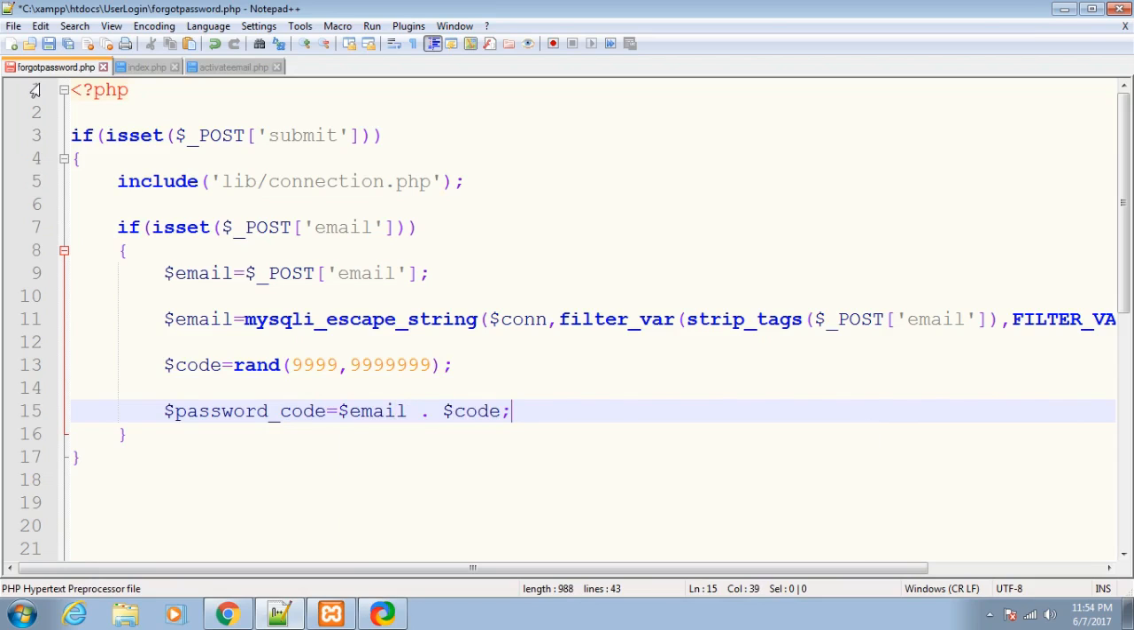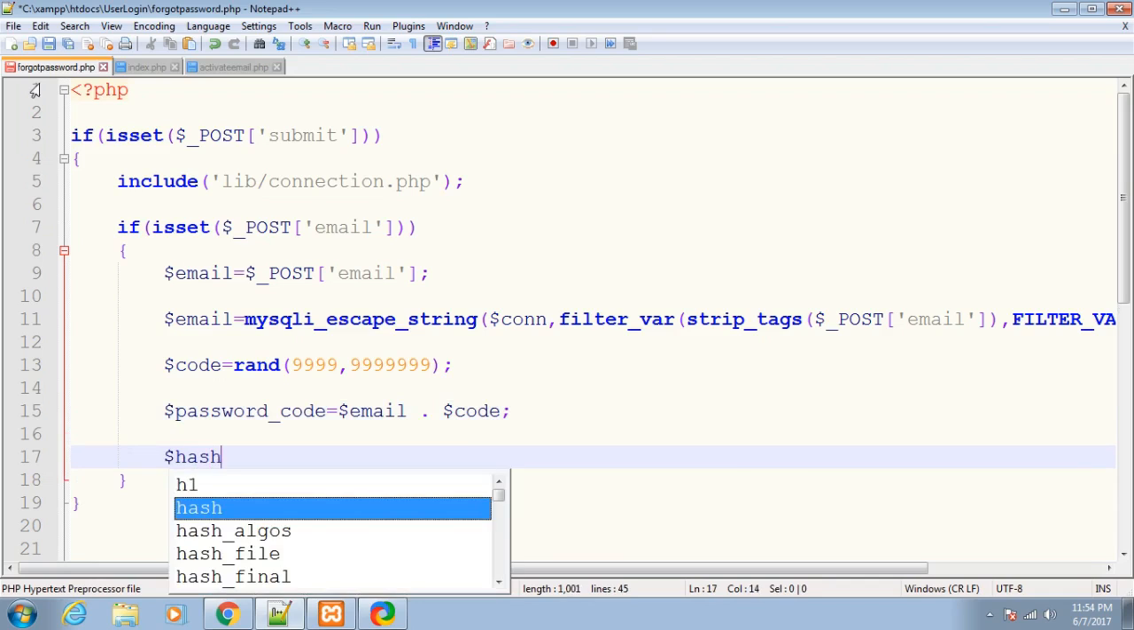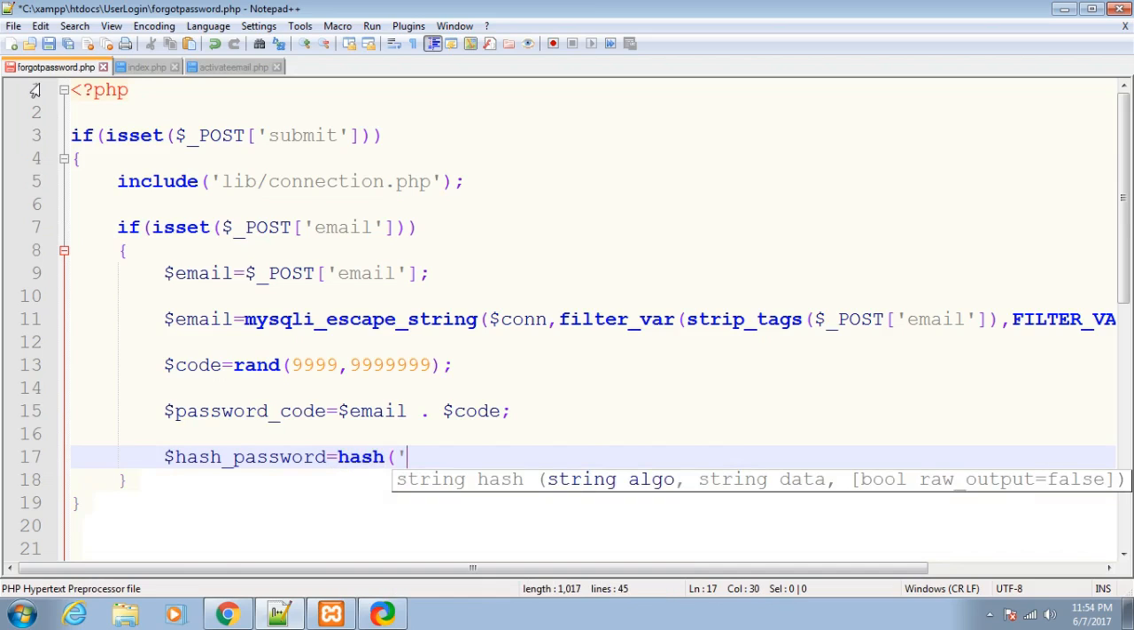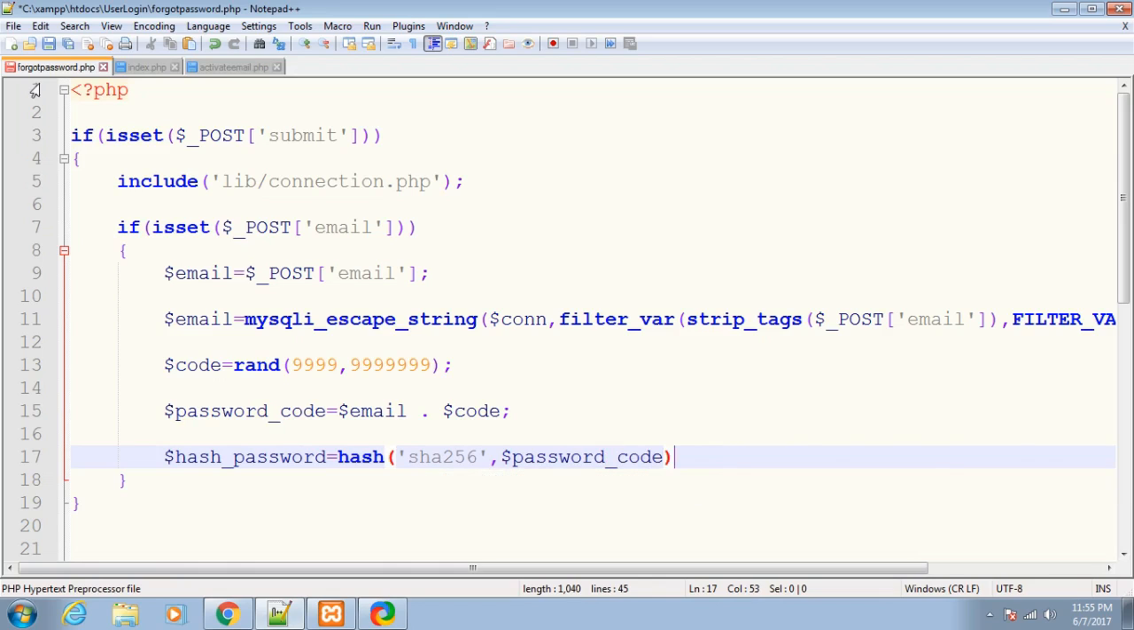So this will generate a random password every time the user has forgotten their password. This will be the forgotten password, the password that the user will use in order to log in to their account. After that we need to hash this password. So what we can do here is create another variable, hash password, and apply a hashing algorithm, SHA 256, and give the password code as the argument.